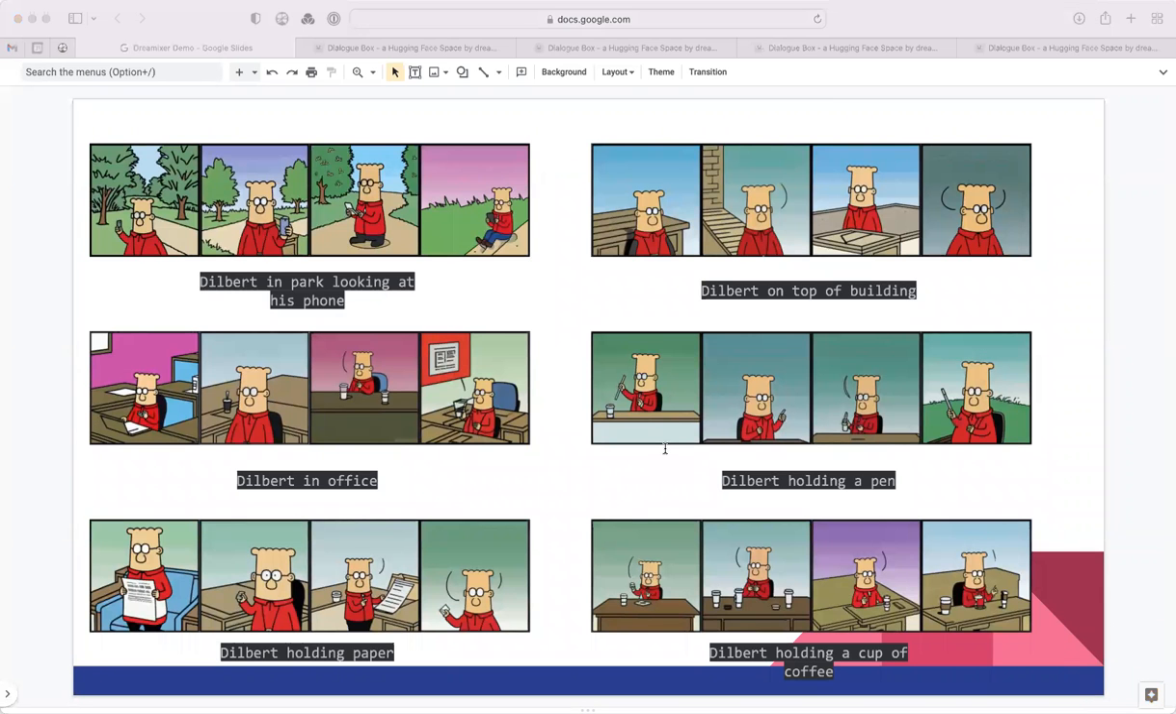So not only can we generate the comic strips with the settings and characters that you saw, but we can have other variety of characters based on the variety of training, depth of training. For example, we have here Dilbert in the park looking at his phone, Dilbert on top of building, Dilbert in office, holding a pen, holding a paper, holding a cup of coffee. So variety of situations we can actually render our comic characters in.